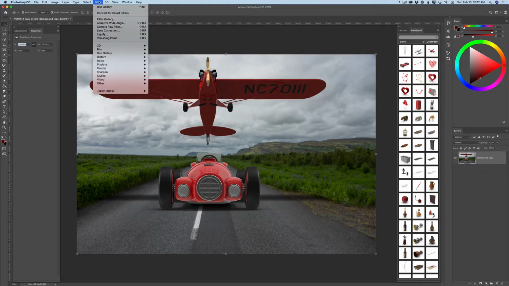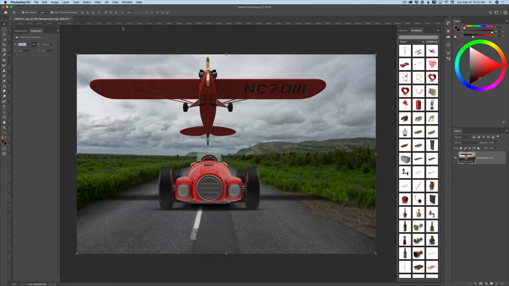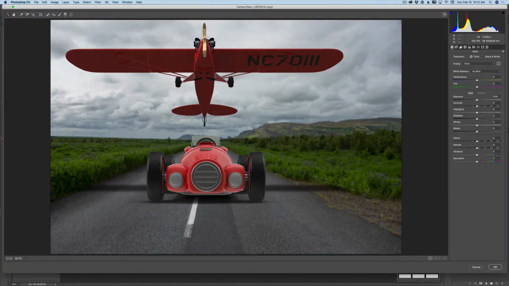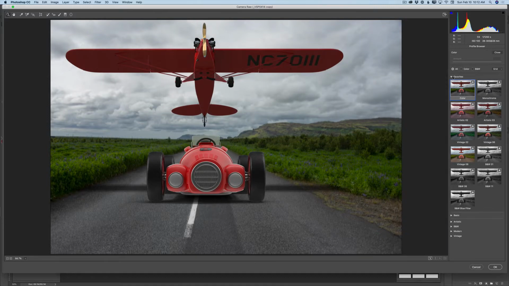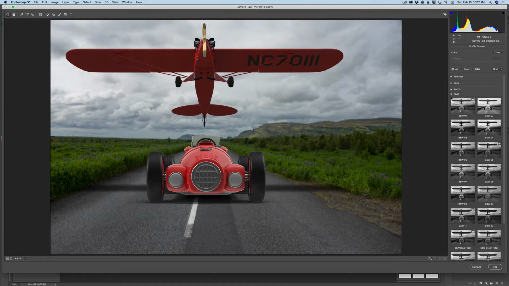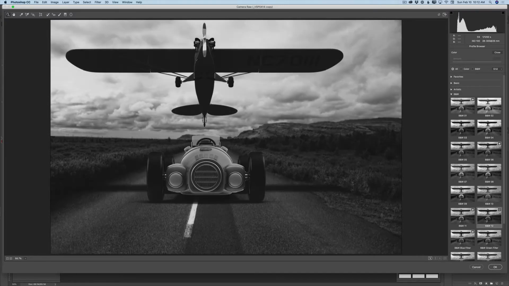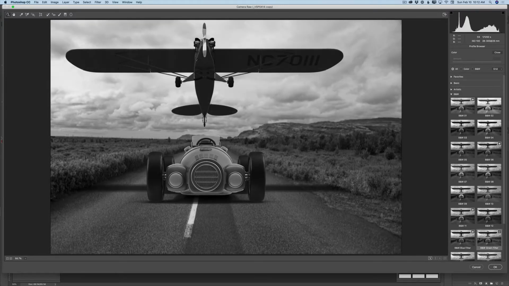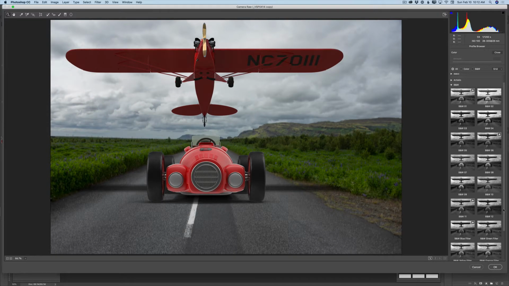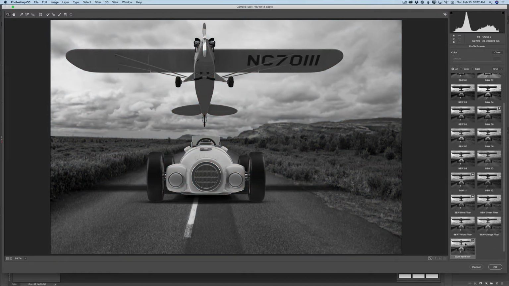Now guys, we will go to filter, Camera Raw filter, and now you can do anything you like. What I will do, guys, I will click on profiles. I will click on black and white profiles, and here we have many wonderful profiles we can choose from. Guys, just click on any profile you like. Look at this, guys. A different profile will apply a different effect, a different mood to your image. So guys, it's up to you.